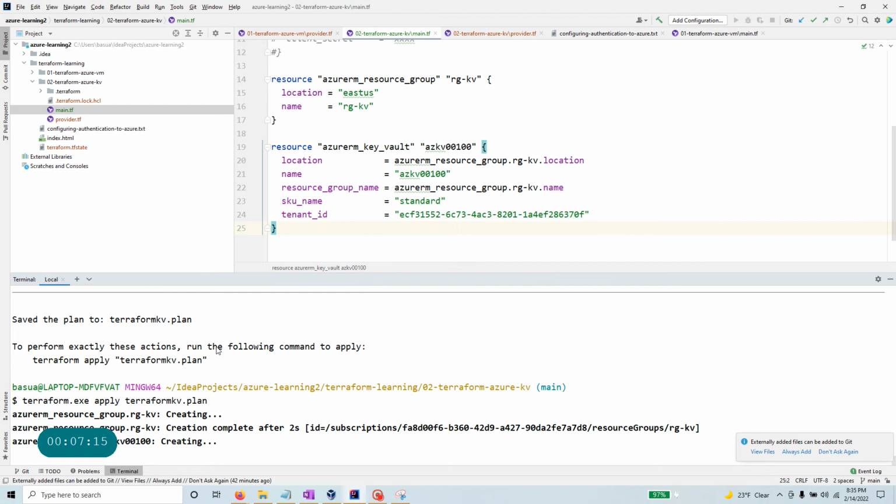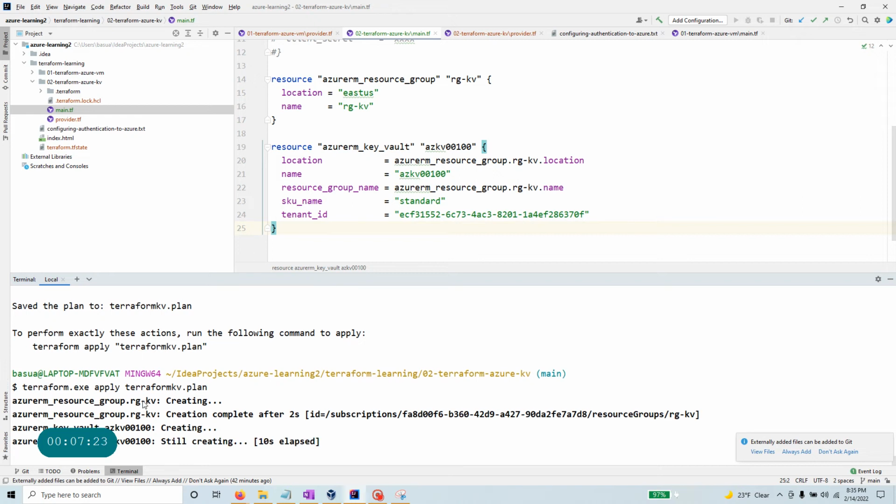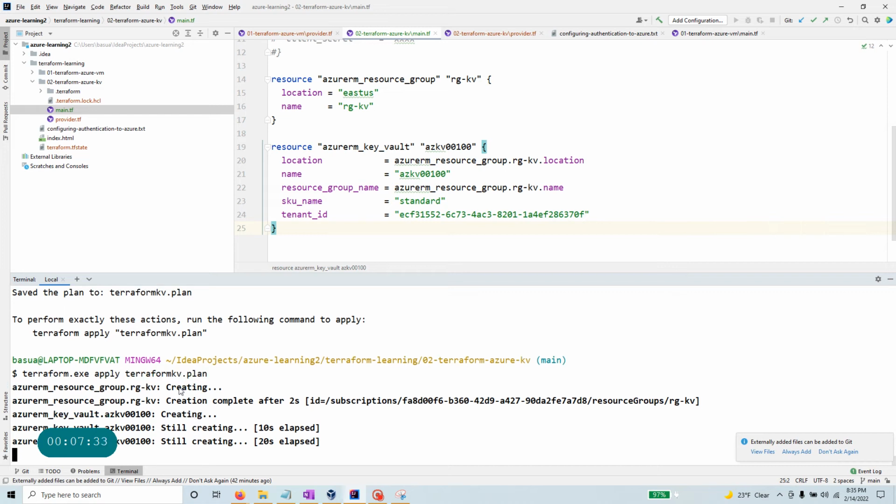Oh, it didn't really actually ask. So this time it's just deploying. If you use terraform apply without this plan, it is actually going to ask you, hey, do you want to create? And you have to say yes. But since you have provided a file already, Terraform is thinking that you are pretty certain that you really need to create this from the planned actions that you have already saved.